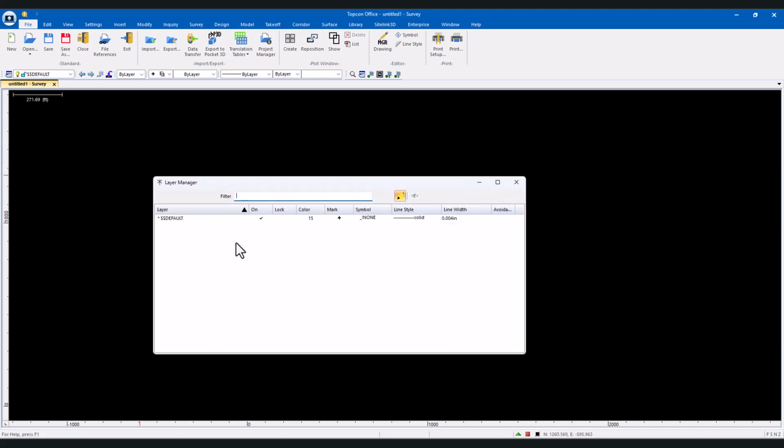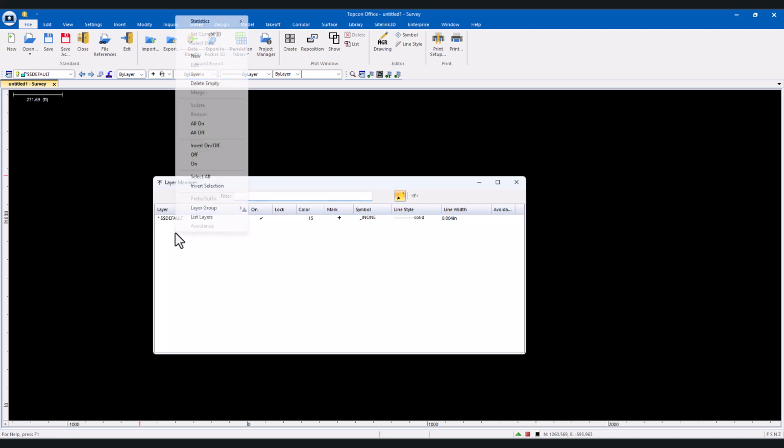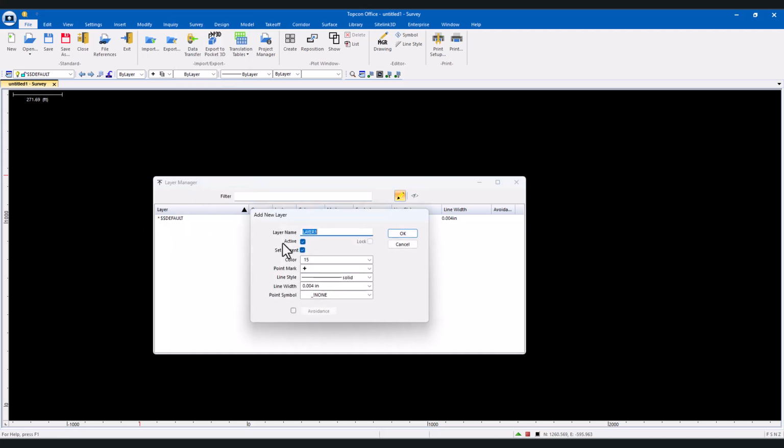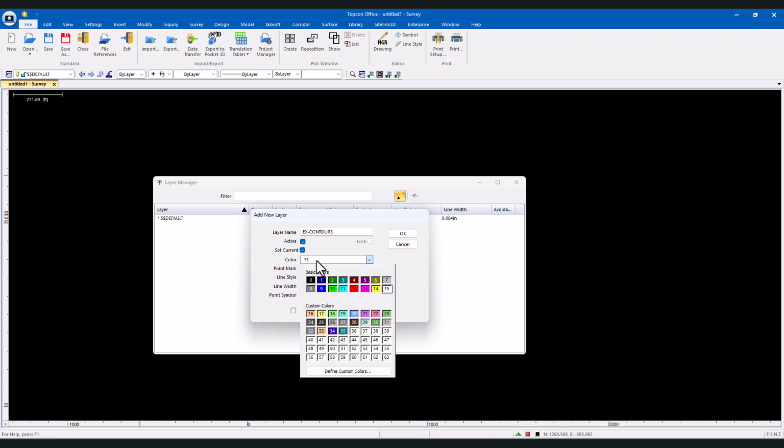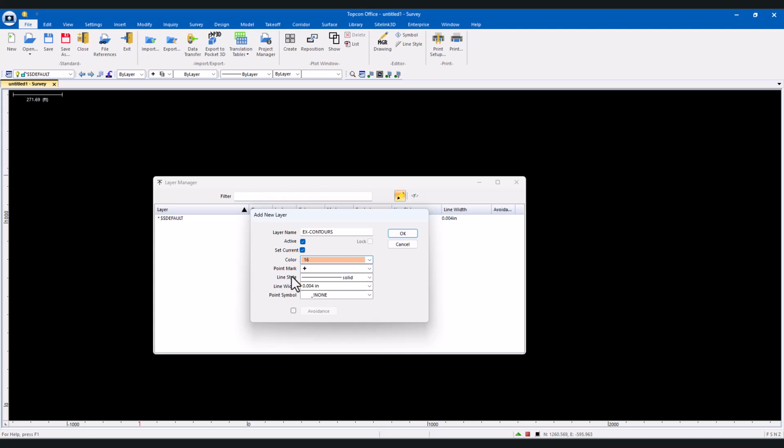layers. What I want to do is create a few new layers. So I'm going to right click on the layer manager, go to new, and I'm going to start with my existing contours. Okay. I'm going to set the color for those, the point mark if it has a point mark, and then the line style.